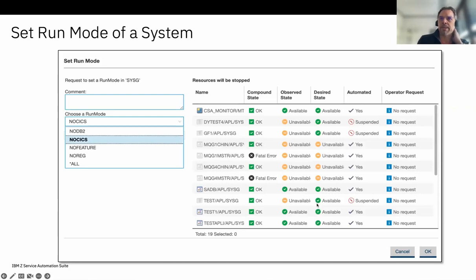The final enhancement that I want to introduce here is around setting the run mode. I mentioned that before, so it's now possible to also set the run mode for a system directly from Service Management Unite. So you do a right click on a system that you see on LPAR and select the set run mode action from the context menu.